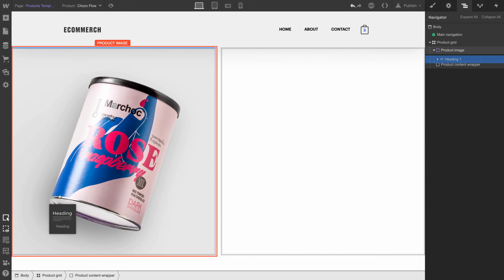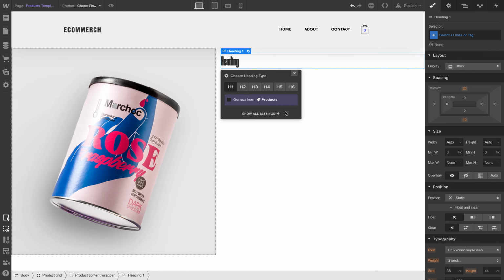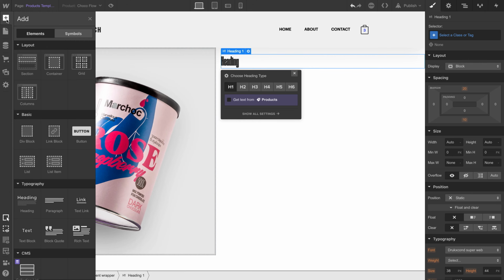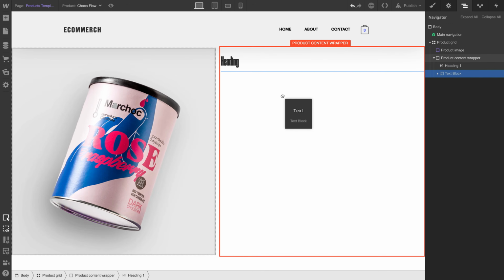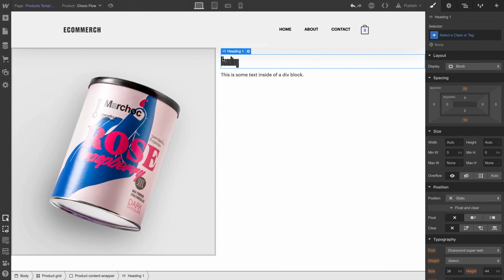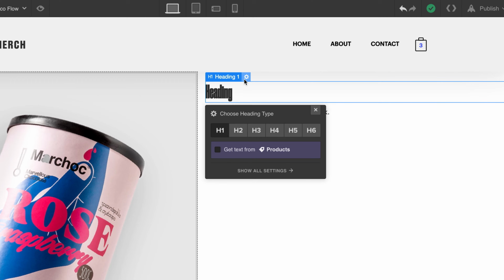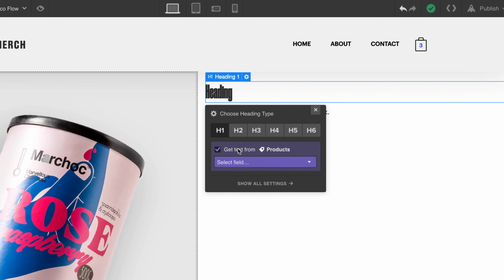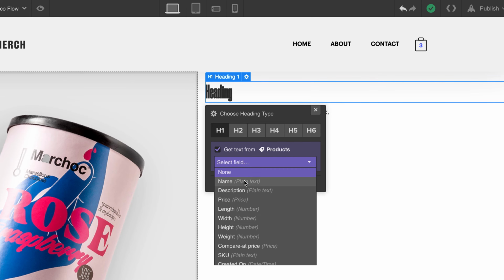So we'll start with a heading. Just drag in a heading. And before we bind this to anything else, let's drag in a text block. And we're going to use each of these, the heading and the text block, for different purposes. The heading, if we just go into our settings, we can make a change. We can get our text from our product fields. In this case, we'll get it from the name field.